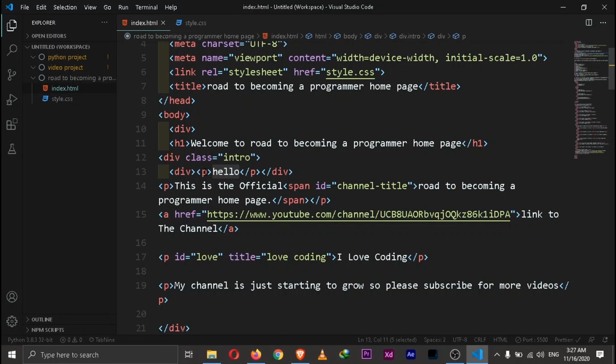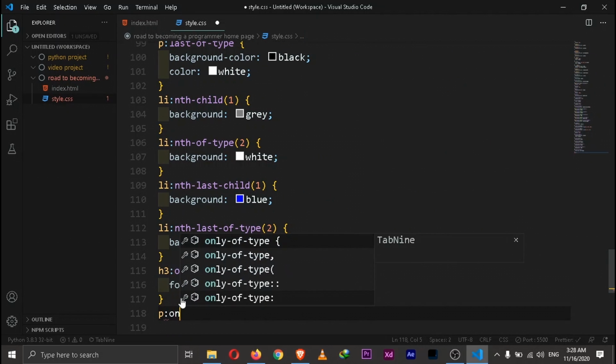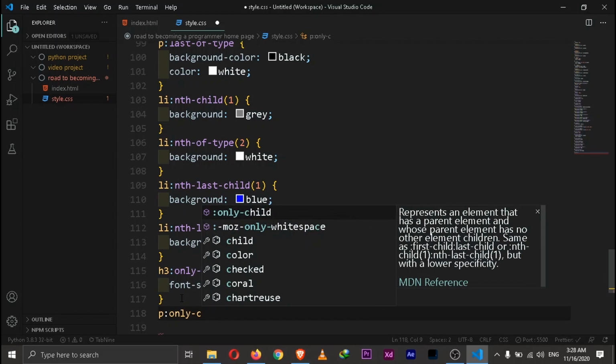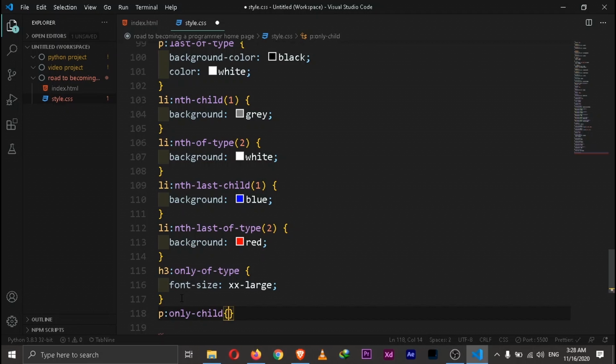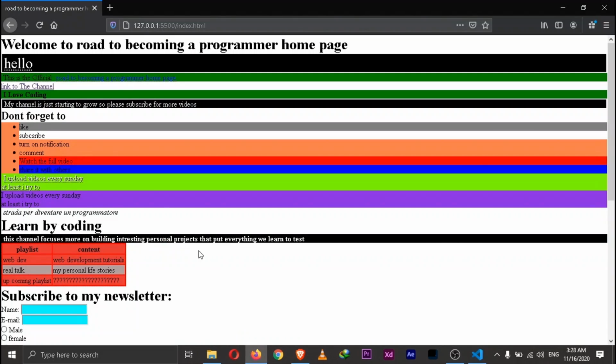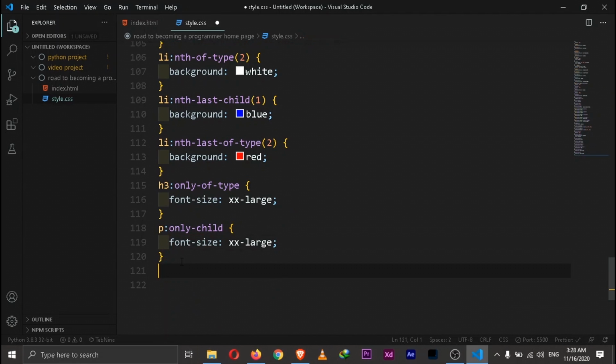So that was that. Now there's this one where we can select our paragraph because it's the only child of our div. Alright, so let's go with only-child. Again, this will only work when a parent element has only one child, and we want to select just that one child. And we can see that we changed this text font size, not text size.